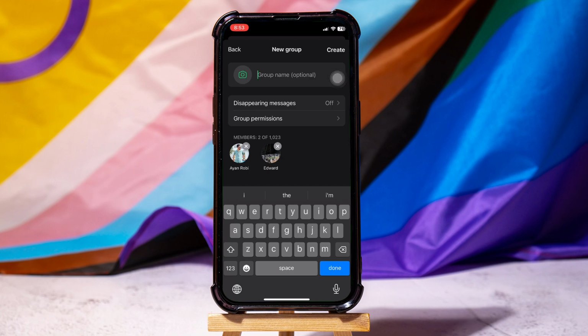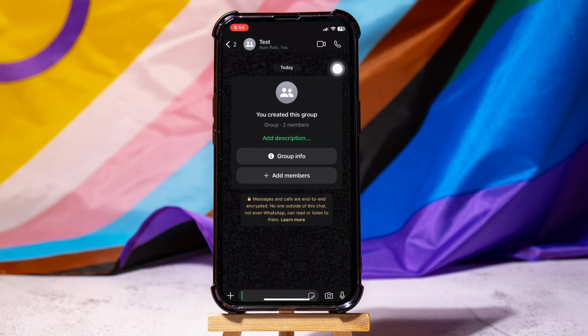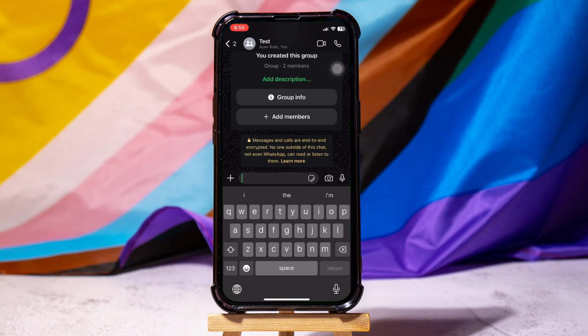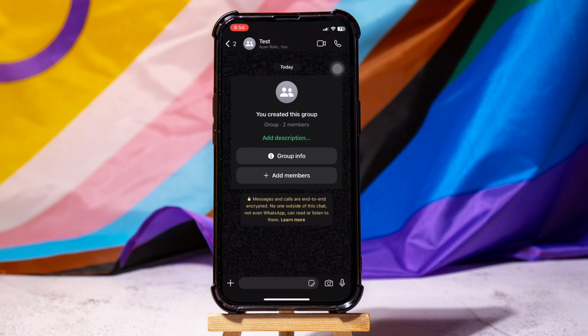Then, you'll be taken to this page. From here, you need to type a group name. After that, hit the Create button at the top right corner. There you go. You just created a WhatsApp group.